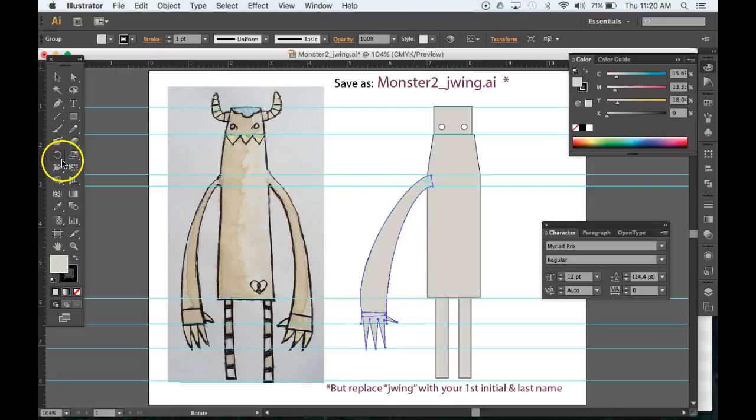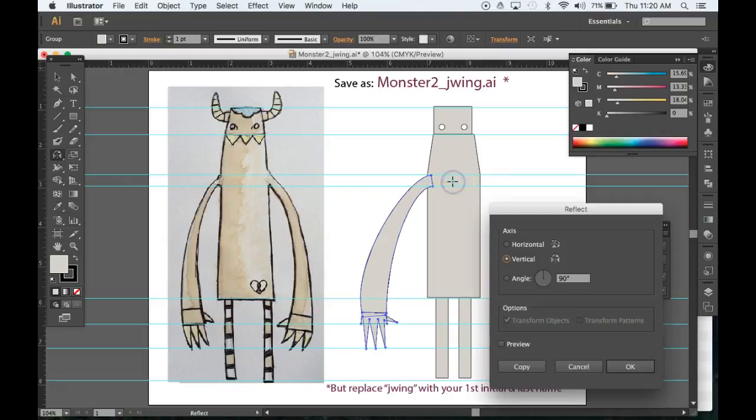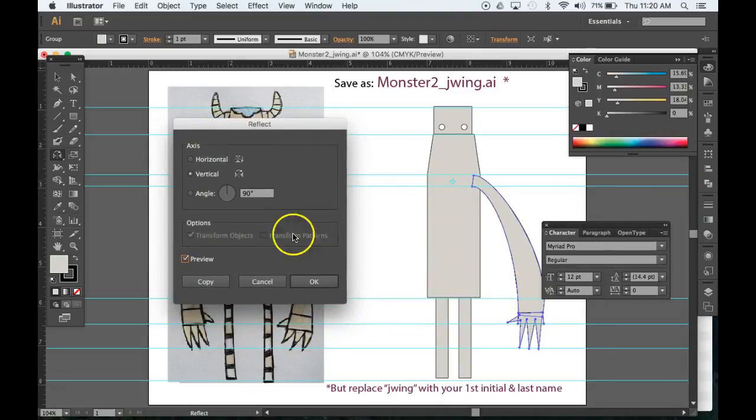But there's another menu down here called Reflect. So with the Reflect tool selected, I'm going to hold the Option key down, click right in the center of his chest. Notice there's horizontal and vertical. I'm going to leave it at vertical. You can preview it to see where it's going to end up. But what I'm going to do is I want to duplicate it, so I'm going to hit Copy.